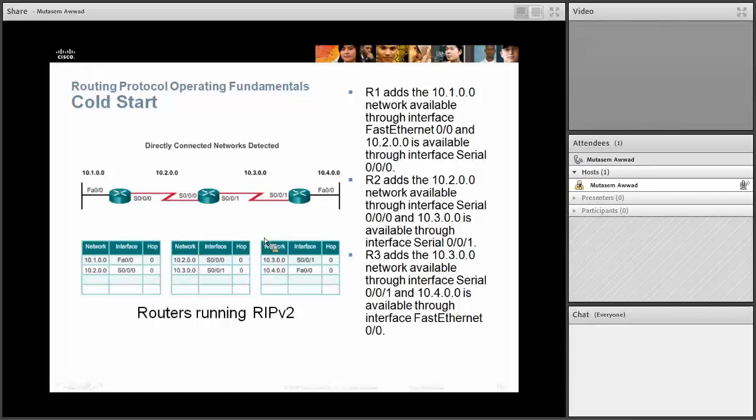By the way, how did you get these directly connected routes? That's because you went to the interfaces, you typed in an IP address and a subnet mask on these interfaces, and you typed no shutdown. As soon as you type no shutdown, that immediately enables the interface, and then the router goes in and figures out what network is attached to that interface. And that's how you get the directly connected networks in the routing table.